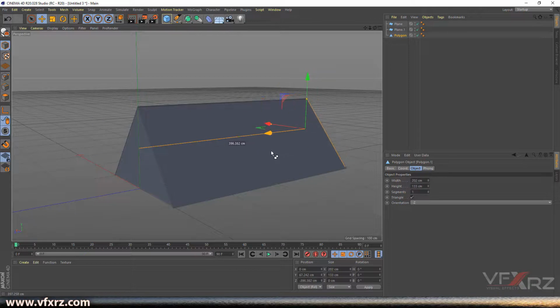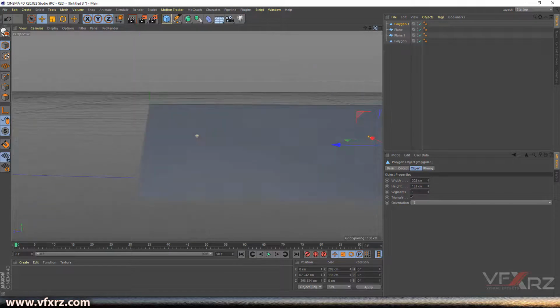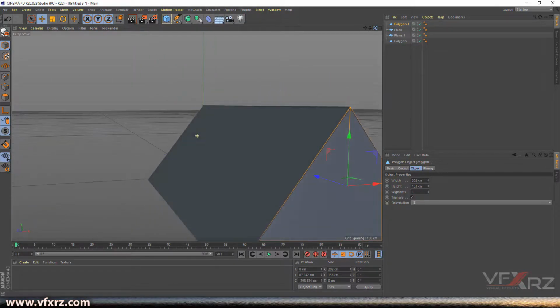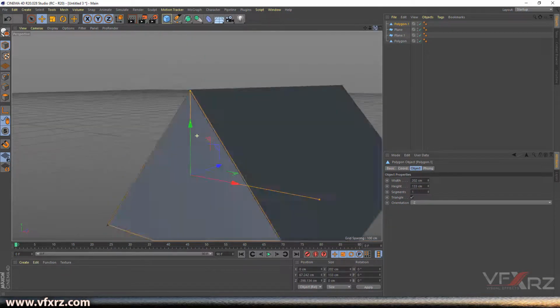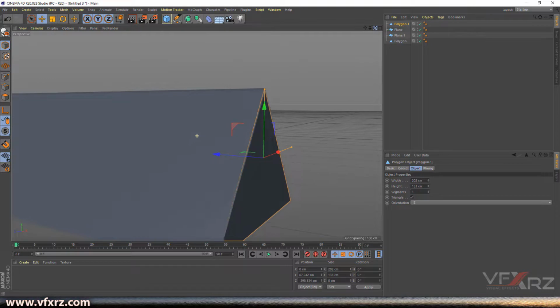And drag it to here. Okay, now we can see it creates another polygon for us. And for the back, it is done.